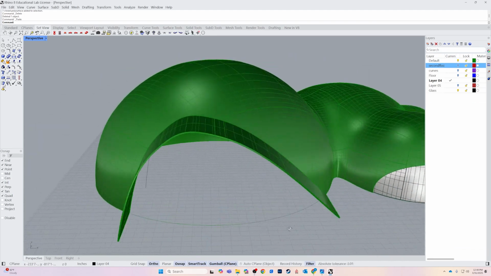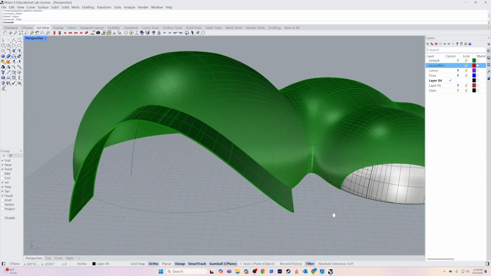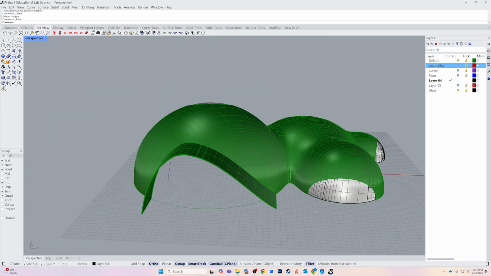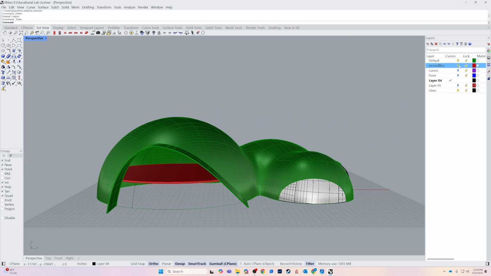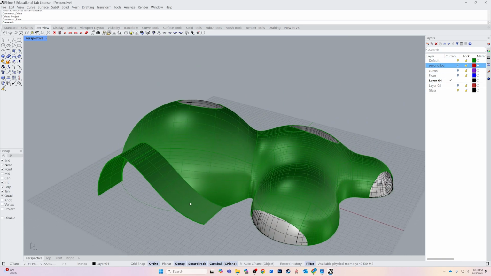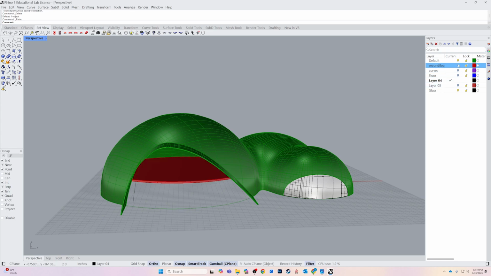All right, so we've got this all modeled up. We've got our windows, we've got our second floor, which is right here, just on that off layer, all set up just the way we want. So let's go ahead and turn everything back on.